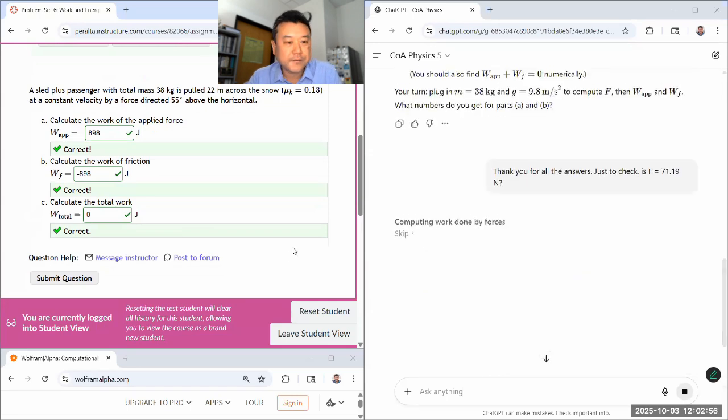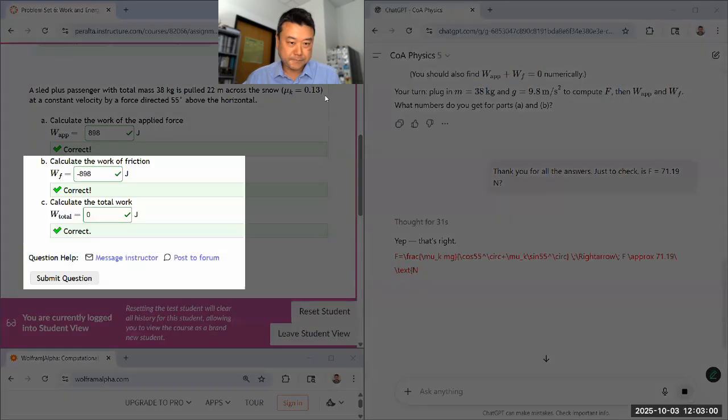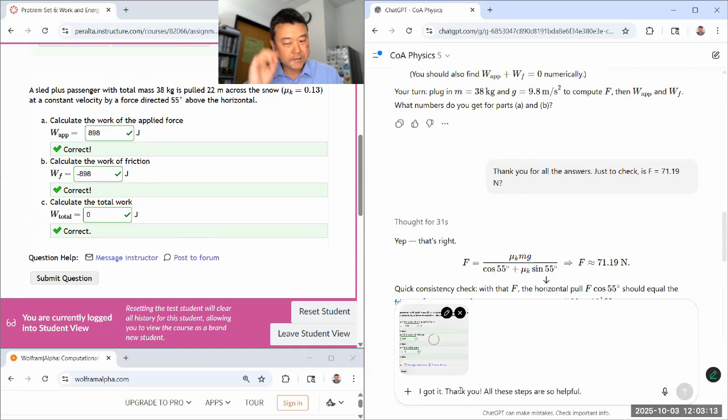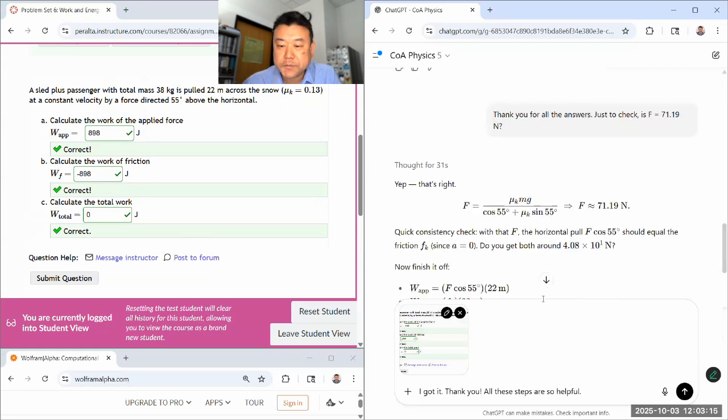Oh, why is it taking so long? I got it. Thank you. All these steps are so helpful. Again, I'm being sarcastic. I don't think CoA Physics GPT will get that.